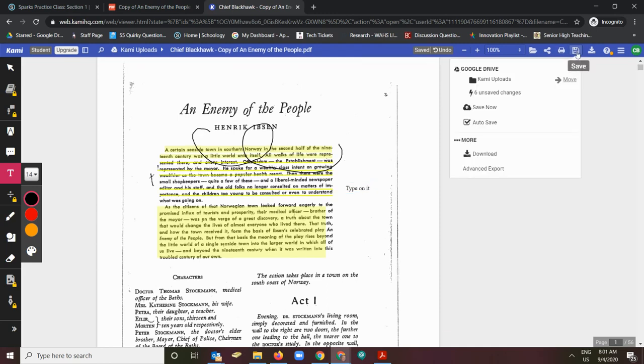It automatically saves to Google Drive, but it doesn't save constantly. It will automatically save if you left this open long enough. But let's just say I'm done and I want to save this for later. So I click the Save Now button. This is in case you want to save it before Kami does the auto save, the auto upload of changes. What's going to happen, and I'll show you that in the next section here, is it's going to put it in a folder in my Google Drive. It's a folder called Kami Uploads.